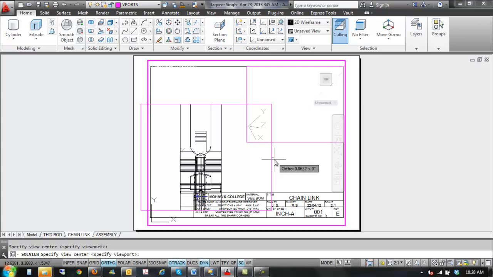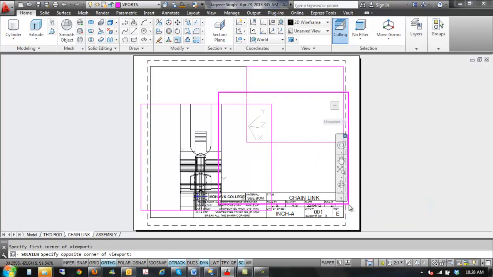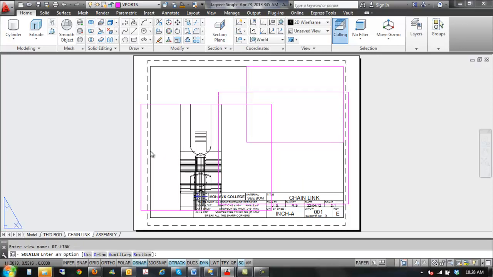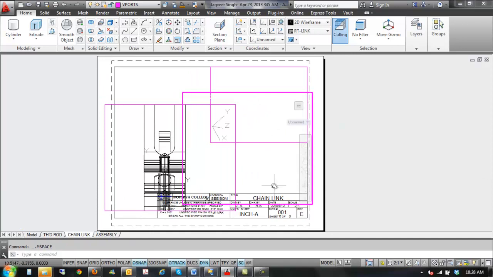Yeah. Let's just put it here. First corner viewport here and here. And we'll call this RT link. And now it's just a matter of getting the geometry in there, right? So we should be able to zoom it in.